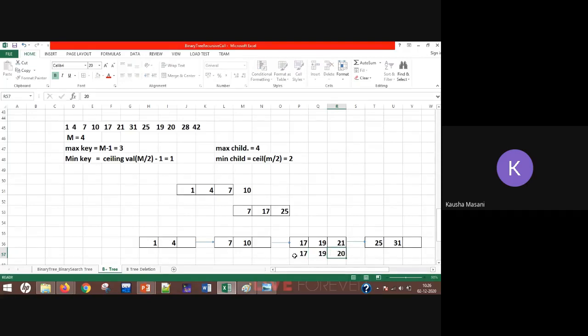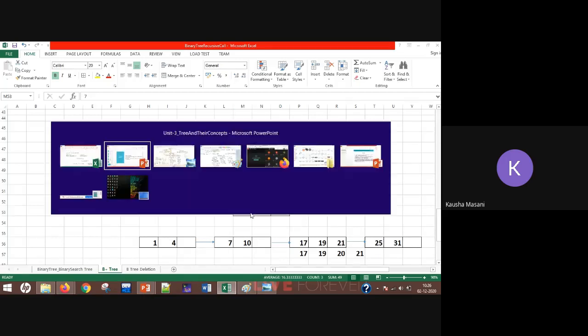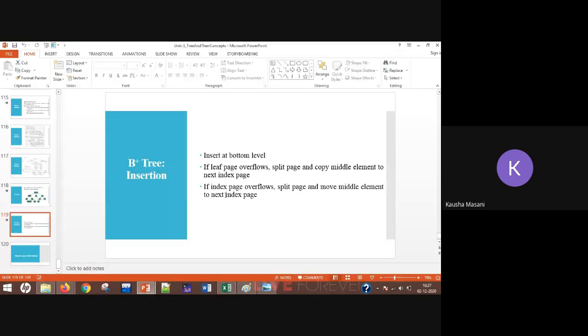So 20 came up here, but it saw that this is also full. So what is it going to do? It is going to split again in this node, because that is what we discussed in the PPT: if an index page is overflowing, then you split that page and move the middle element to the next index page.